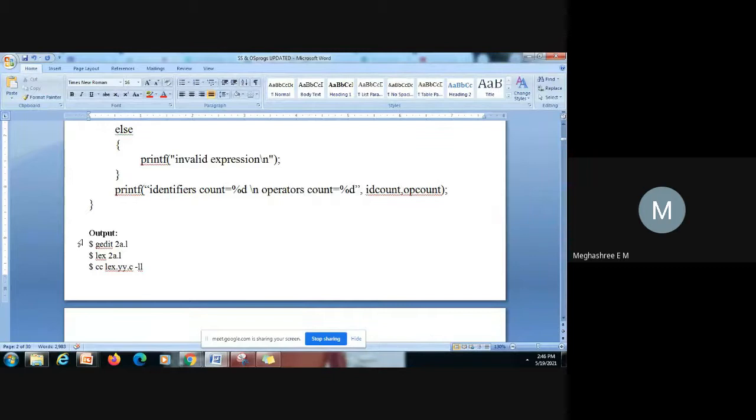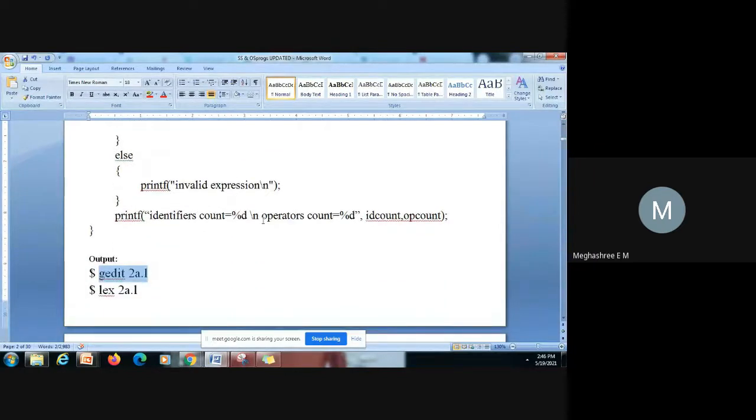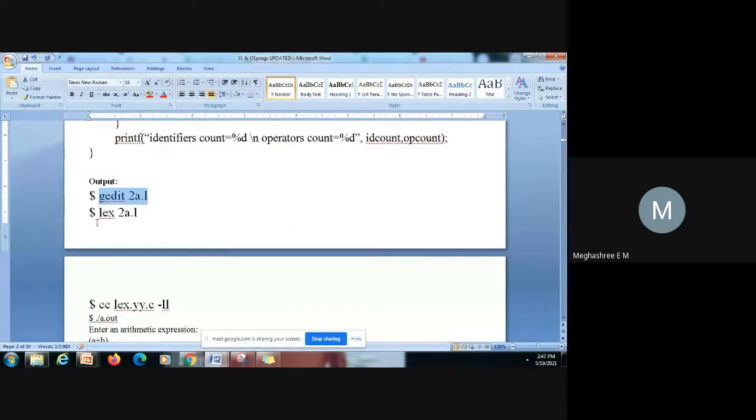First you have to create a file using the gedit command, give a file name, and then the extension of the file should be .l. When you execute this command, it will open an editor where you type this program, save it, and close it. When you come back to the terminal, execute this command, lex followed by one space and the file name and the extension of the file as .l.